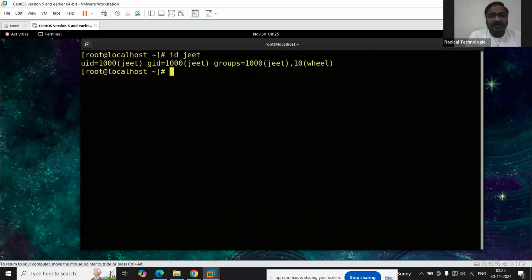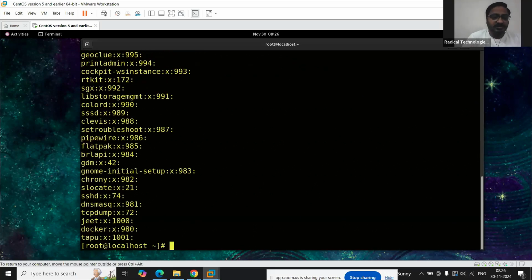Okay. Now if you want to delete a group, then the command is groupdel and give the name, sales, and enter. Now it's successfully deleted. You need to check with the command cat /etc/group. See, the sales is missing. It is clear.